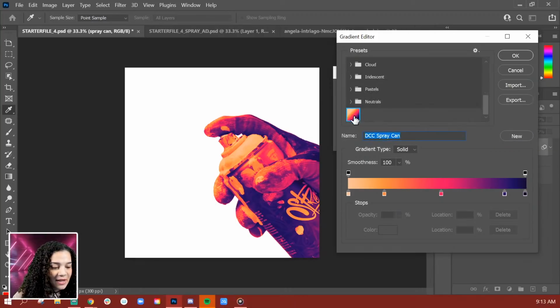And now you can see down here at the bottom, I have that gradient that I edited saved perfectly, so that in the future I can come back and this will be waiting for me to apply it to something else, which is really cool.